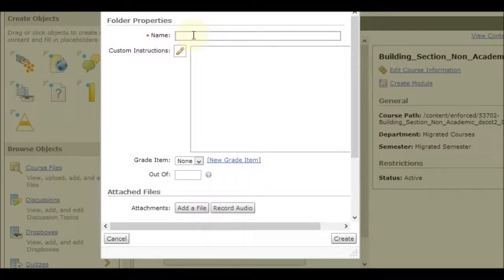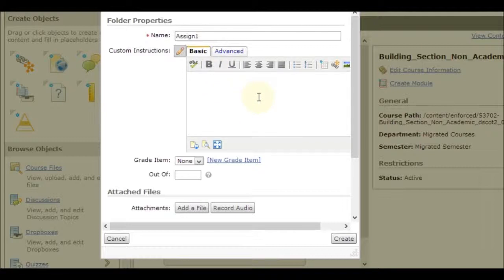Let's enter the folder properties for the Dropbox. I want to give it a name, Assign 1. Add instructions. In this case, I just want to say See Attached because I'm going to add detailed instructions in an attachment. I need to associate a new grade item with this assignment Dropbox.